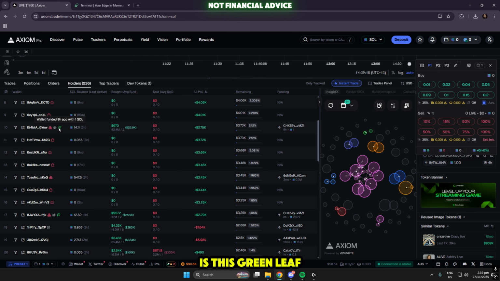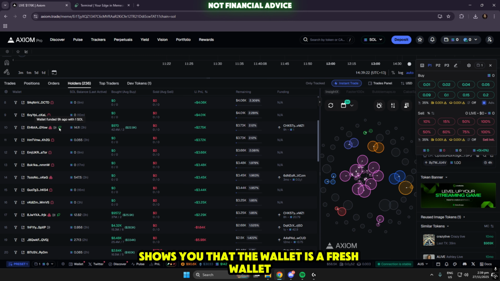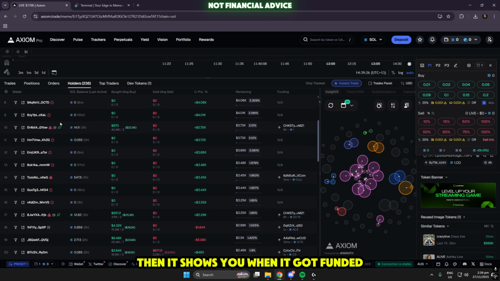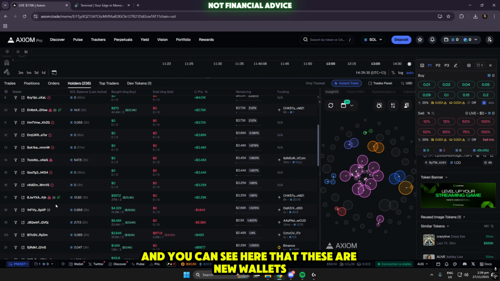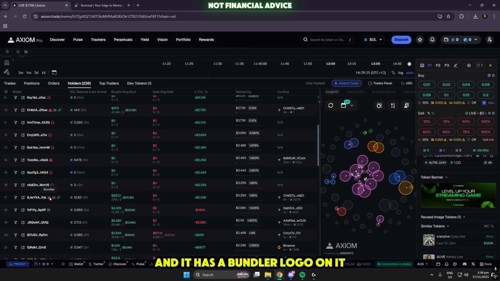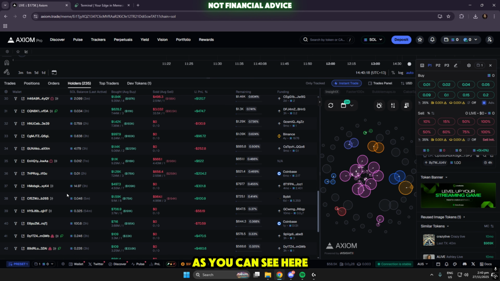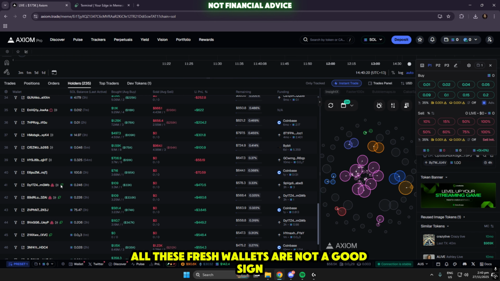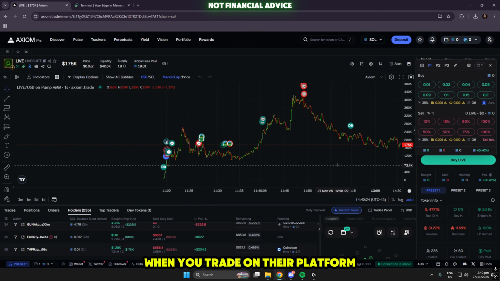Third way to spot if a coin is extremely bundled is a feature that you can see on Axiom, this green leaf. It shows you that the wallet is a fresh wallet and it shows you when it got funded. Now you can see here that these are new wallets and it has a bundler logo on it. That means this wallet belongs to another one of these people. As you can see here, all these fresh wallets are not a good sign. Axiom gives you this feature when you trade on their platform.